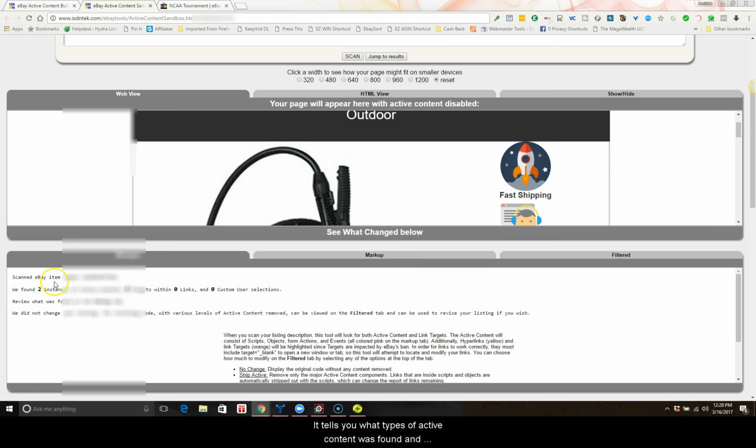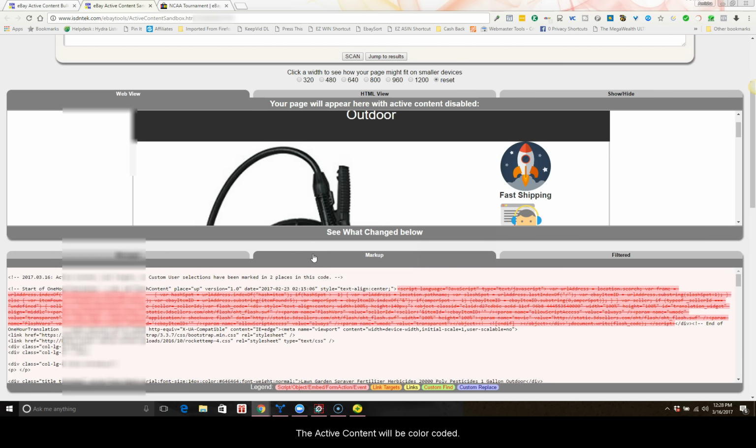It tells you what type of active content was found and that you can review it on the Markup tab. Now click on the Markup tab. The active content will be color-coded. You can see a legend at the bottom that explains what each color means. Pink is for script, forms, events, or other actions that should not be in your listing. Orange are items that have missing or invalid link targets. Yellow are links that should be removed.